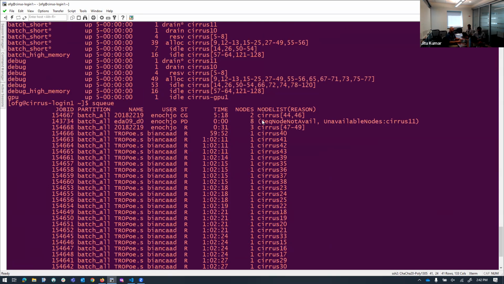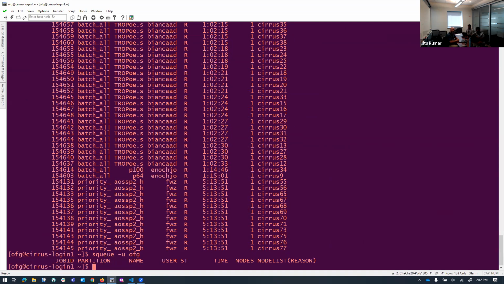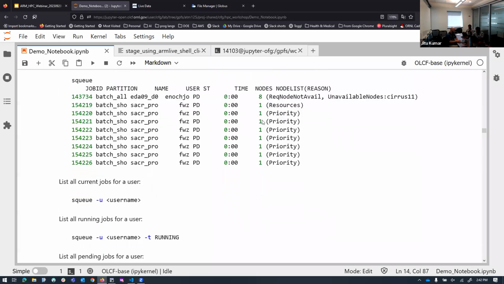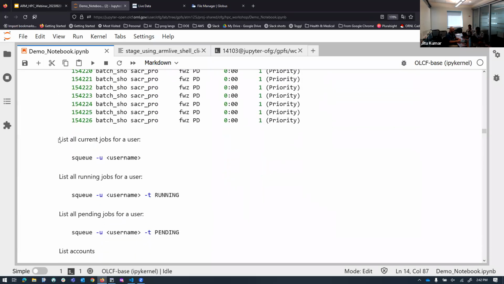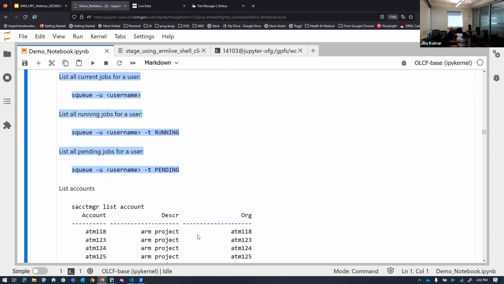This can get a little confusing if you are interested in just your own jobs. In that case, sq -u and your user will give you just the jobs you have submitted. In this case, it's me. I have submitted none at this moment, so you see none in the list. Those commands are listed here as well. You can list running jobs, pending jobs. Pending jobs have not been allocated resources yet and are still waiting.